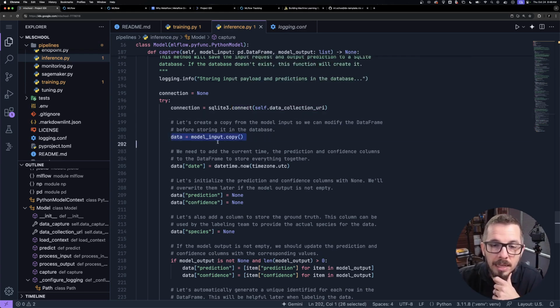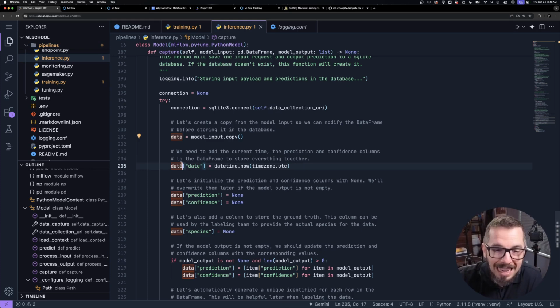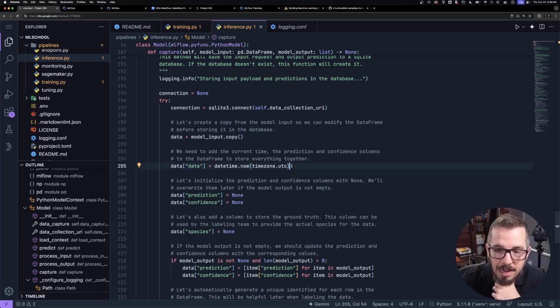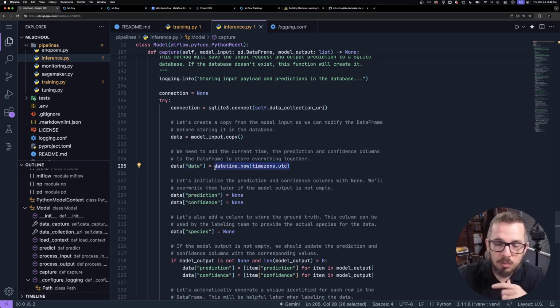I'm going to create a copy of the input. I'm getting the data frame and just creating a copy of it. I now have a new data frame called data with all of the values that came in the input. I'm going to add a new column to every one of those values, and that column is going to have the date time of right now.